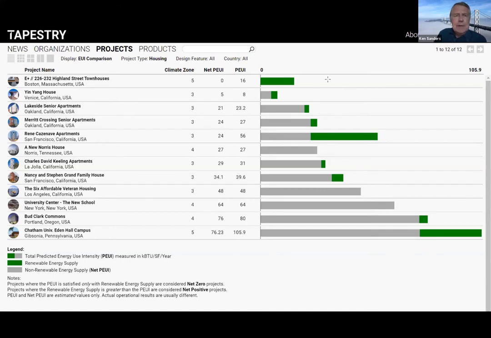Now you notice that project on the top, it's all green. Well, that means that all the energy that project needs is supplied by renewable energy. And that's exactly what net zero is. So this is a visual comparison of multiple projects showing you the variations of the energy use intensity, which is really the energy used on a square foot or square meter basis, and allowing you to quickly compare them.